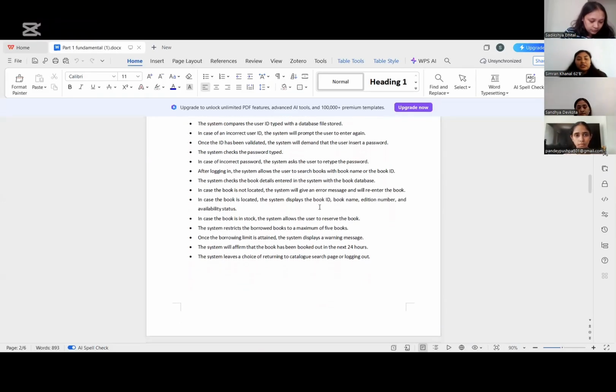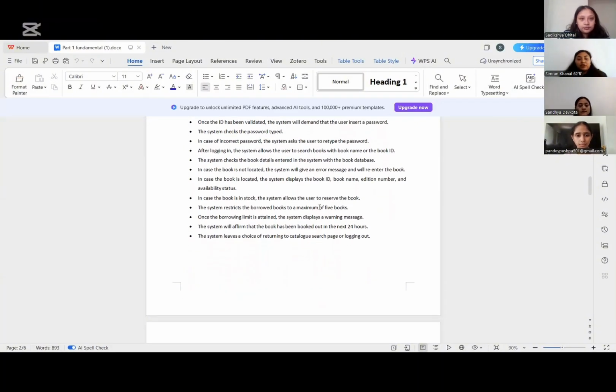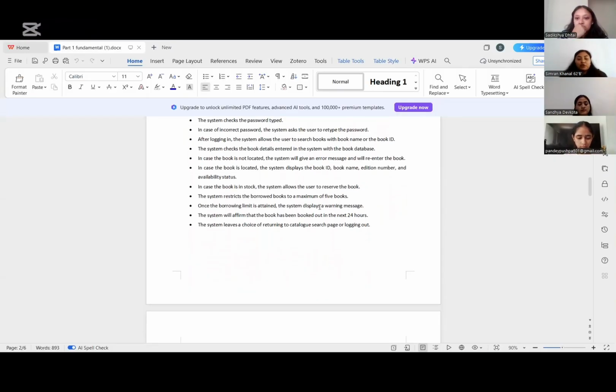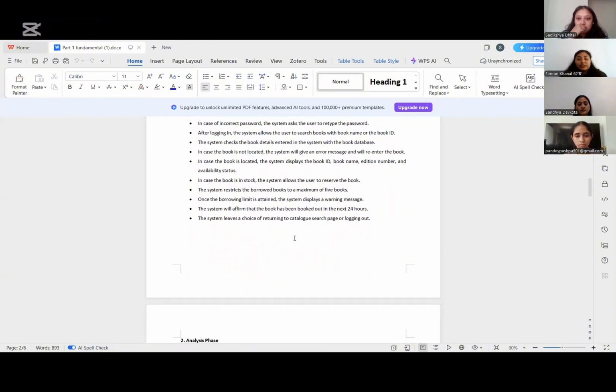After logging in, the system allows the user to search for books by book name or book ID. In case the book is not located, the system will give an error message and the user can re-enter the book. In case the book is in stock, the system allows the user to reserve the book and borrow books, to a maximum of 5 books. When the borrowing limit is attained, the system displays a warning message. The system will confirm that the book has been booked out for the next 24 hours. The system leaves the choice of returning to the catalog search page or logging out.